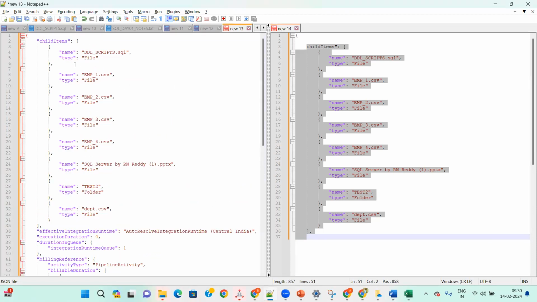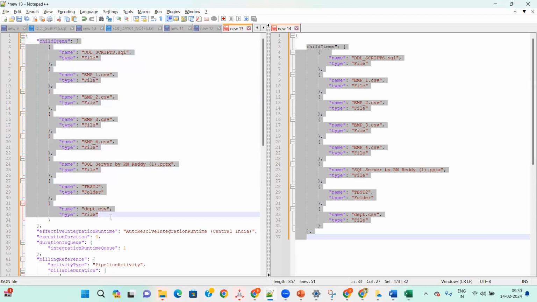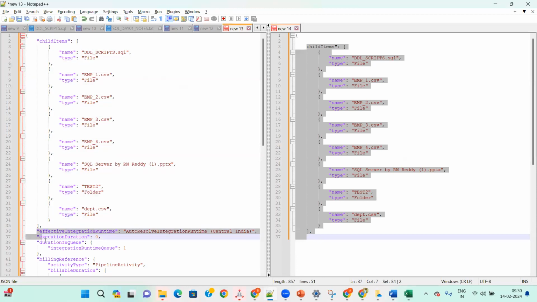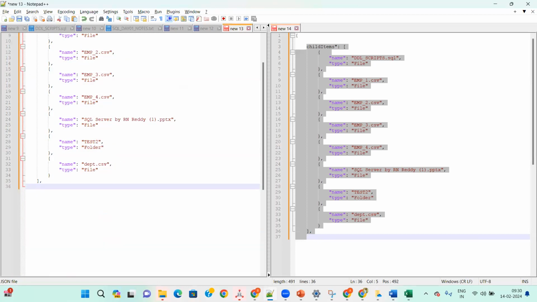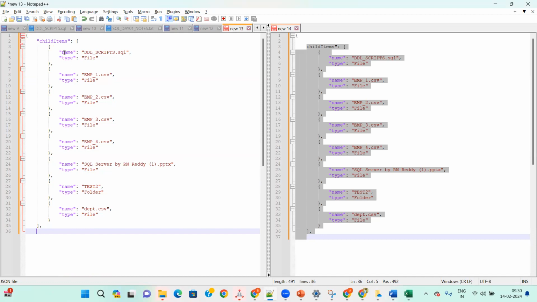Did we get the other ones? The top ones exist: item name, item type. So this is our interest. We are not worried about this. We can just take them away. Our focus is only child items name.